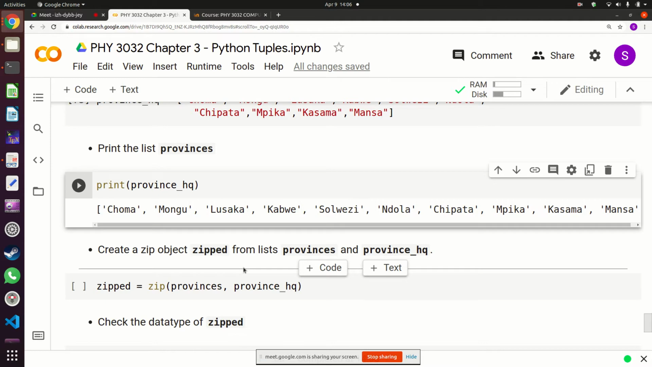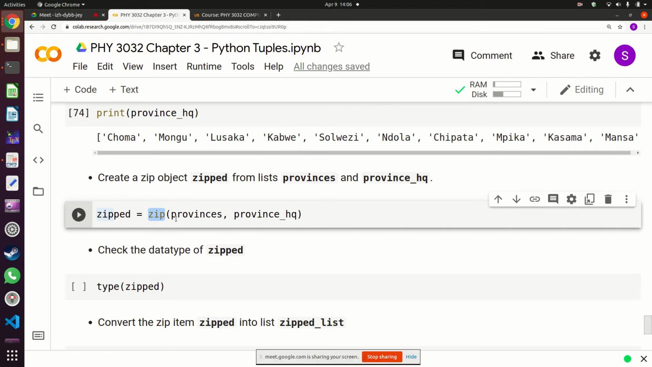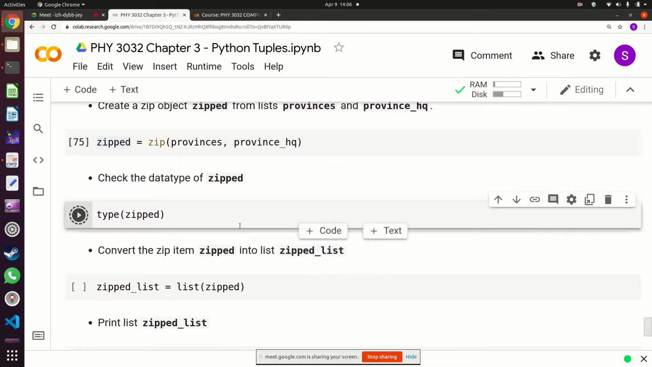If I want to put these two lists together, I can carry out an operation called zipping, like the way your zipper works. A zip takes the left part of your shirt and the right part of your shirt and puts them together. I can zip these two lists using a function called zip. So I say zip, and give it provinces and the list of provincial headquarters. Whatever has been zipped, I store in a variable called zipped.